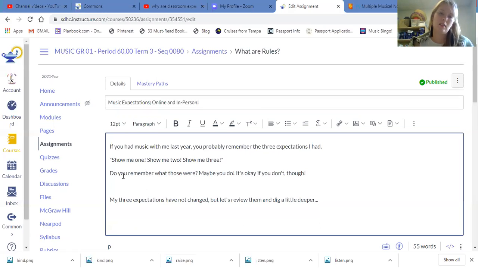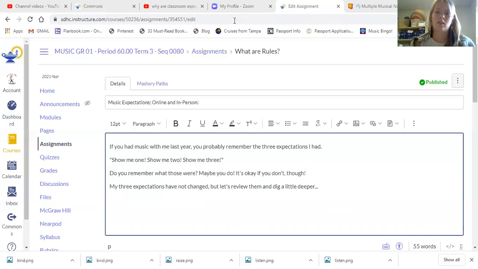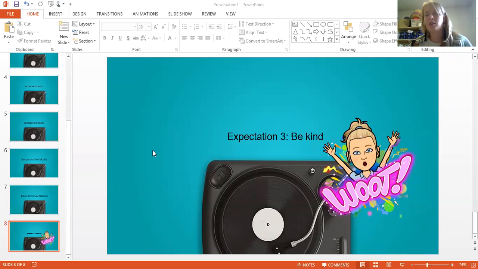So I'm going to delete some of this. Now, if you just like text, awesome. Don't add anything else. But if you're like me and you are into the Bitmoji, or you're into making things cool, colorful, vibrant, here's a fun way to do it. I'm going to go back over to PowerPoint and show you one of my rules. So my 3 rules are: 1, listen and follow all directions; 2, raise your hand and wait your turn to speak; and then 3, my favorite, my most important one in the room, is be kind.